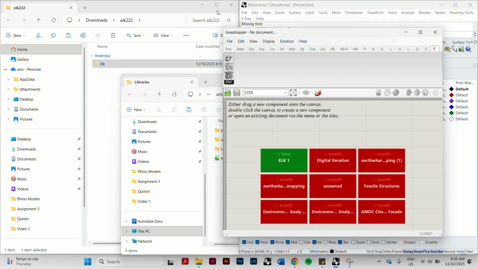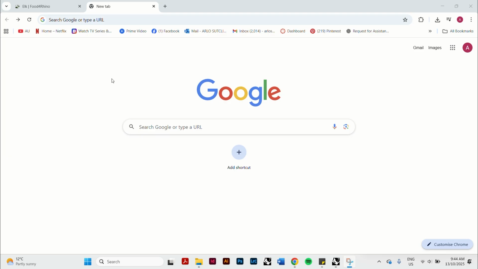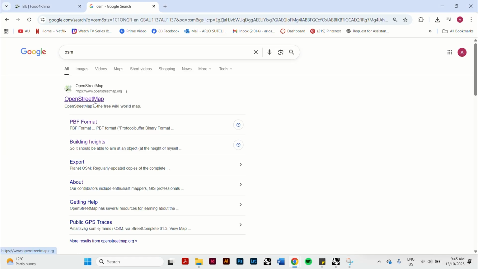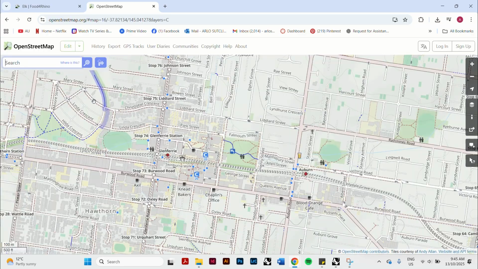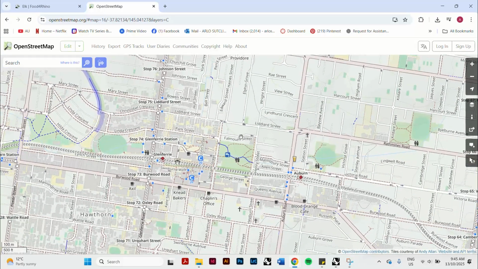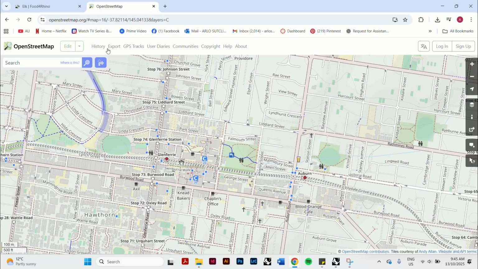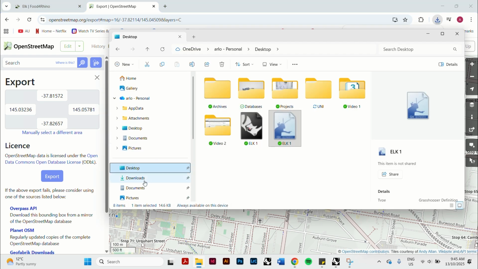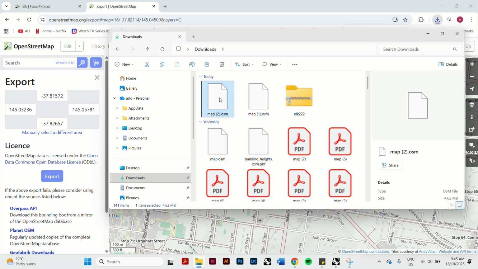Okay, so the next step in the process will just be downloading that OSM data from OpenStreetMaps so we can put it into our Elk plugin to start to generate a bit of our 3D model. So just go ahead and type in OSM in your search engine and open that up. Navigate to the area you want. I was already over it, luckily enough, the Swinburne campus, and go on to export, and that'll just export all the data that's visible in your viewfinder. And going into our downloads folder, I can see that's downloaded there. So the next step will be to open that up in the Elk plugin.